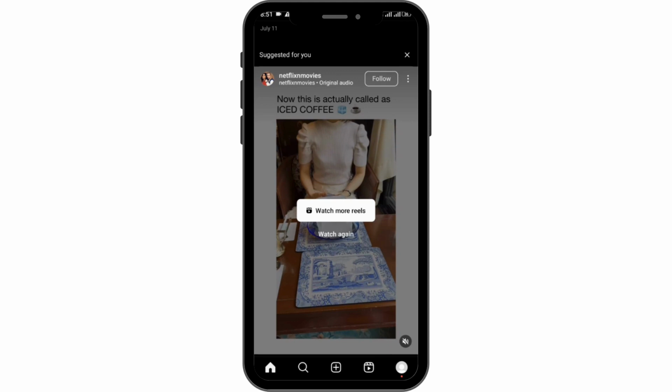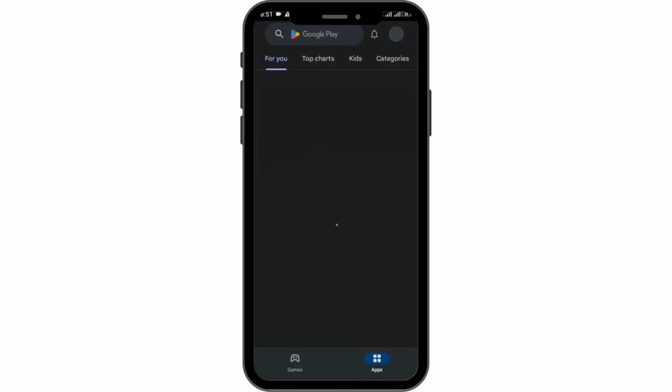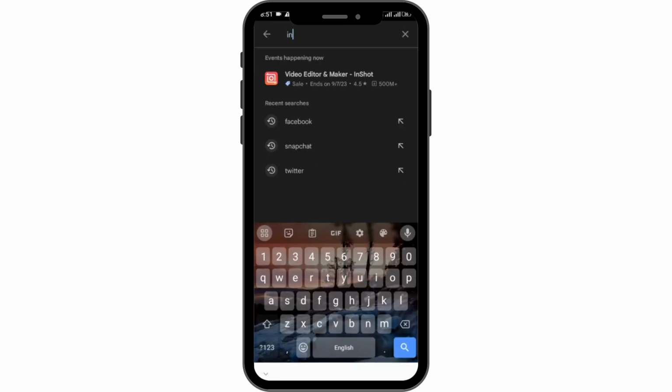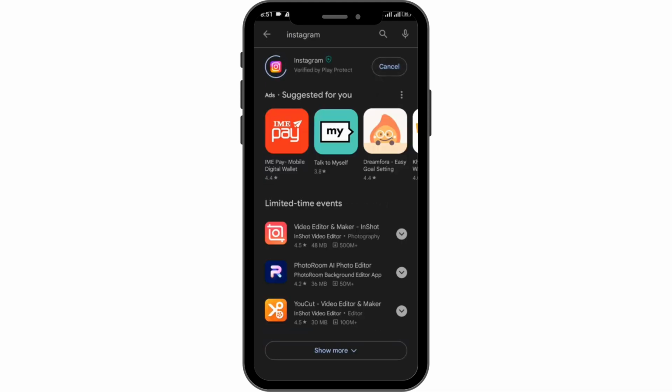Now the third thing is you just have to go back and open up the Google Play Store, where you just have to tap on the search bar at the right upper corner and search for Instagram. And right now an update is available. You just have to tap over the update and it will take a little time to update. So if your Instagram application is up to date, then you will also be able to hear the music or fix this problem. Now you just have to wait for its update and you can go back and check, your problem will be fixed.